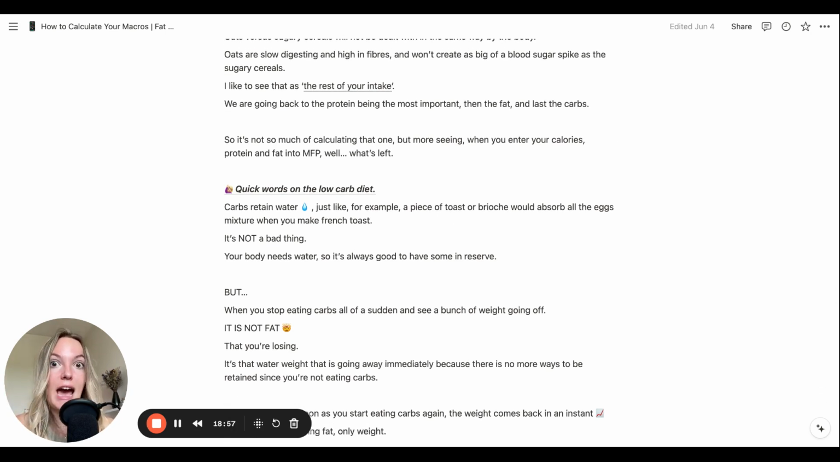And I don't really calculate it. I know some people do, depending on workout day, not workout day. If you're an athlete, maybe you want to actually calculate that. But if you're trying to lose weight, you don't really need to do that. You don't need to worry about it. So yeah, you first enter your calories in MyFitnessPal, then your protein, then your fat, and what's left is going to be the carbs.